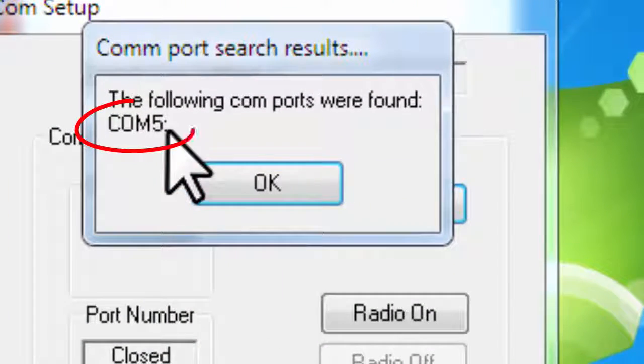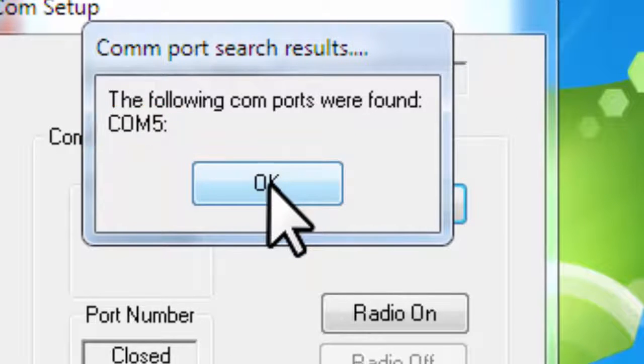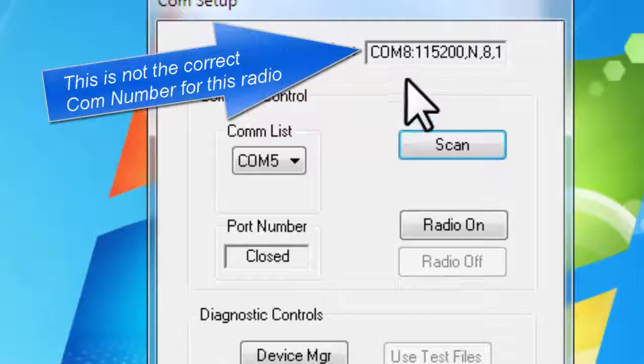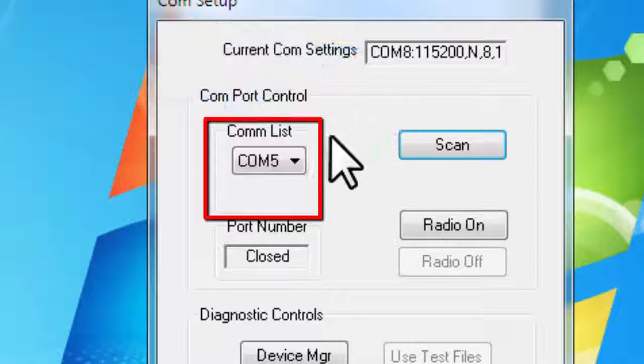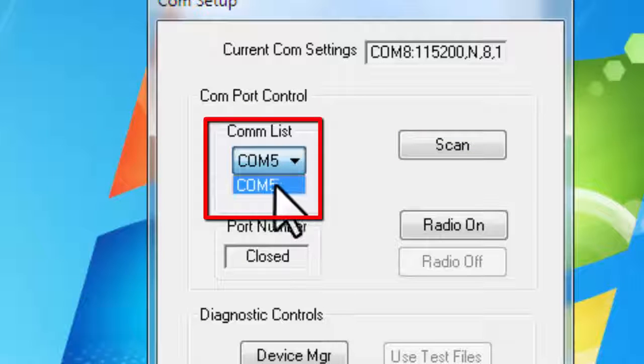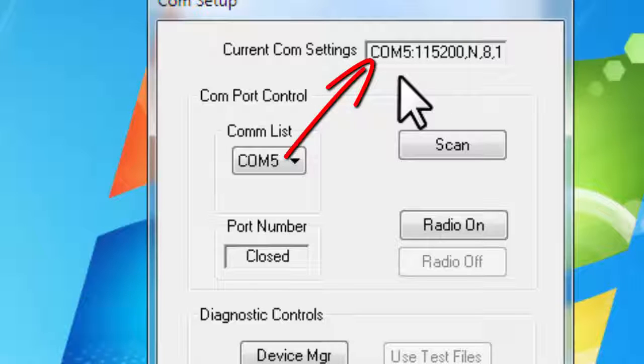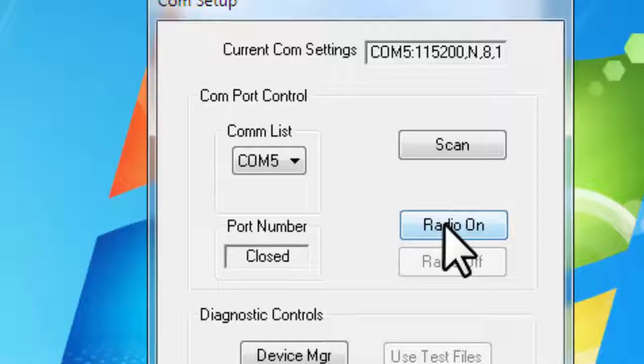This is the COM port that was found on this computer. Click OK. Now you'll notice that our current COM setting for LeaderBoard is COM 8. We want it to be COM 5. So in the COM list, click the down arrow key, left click on COM 5, and now you'll notice that it now says COM 5 in our current COM settings, 115,200 for the baud rate. Left click on the Radio On button.